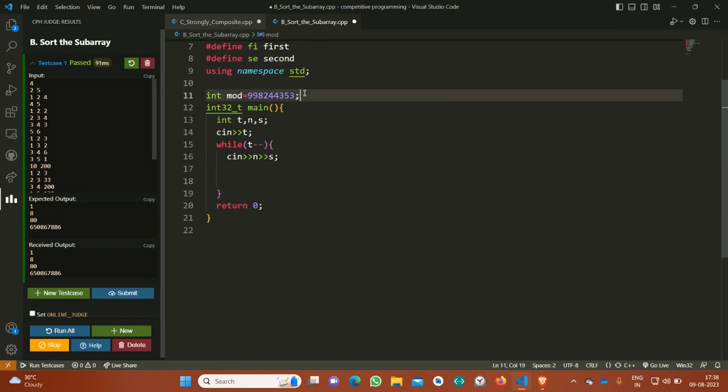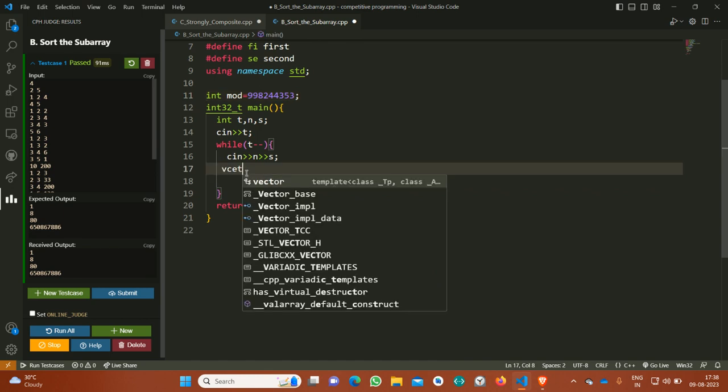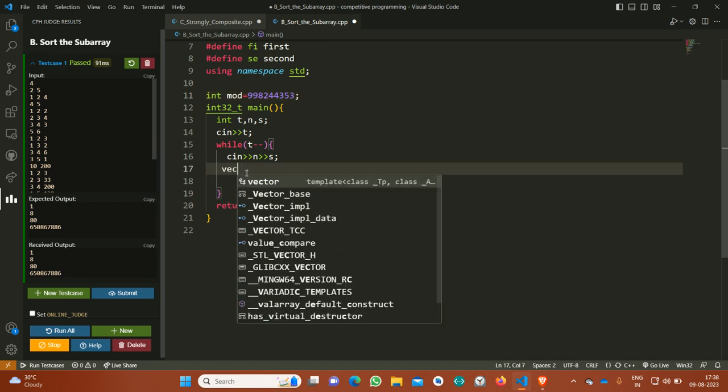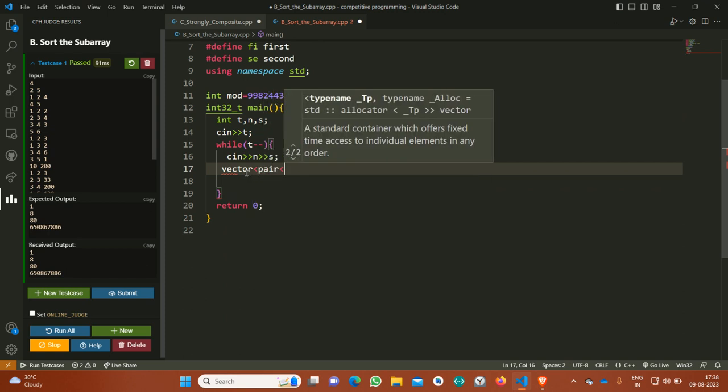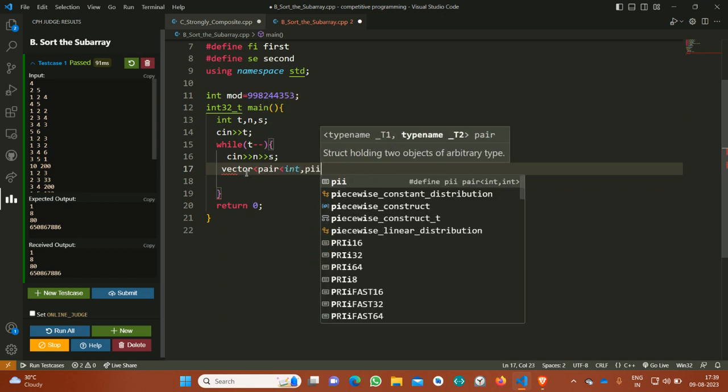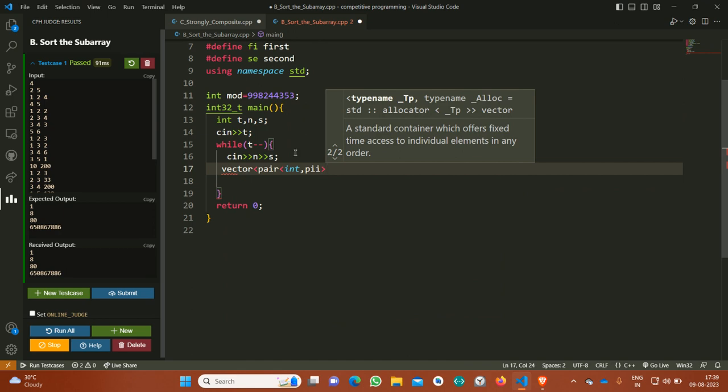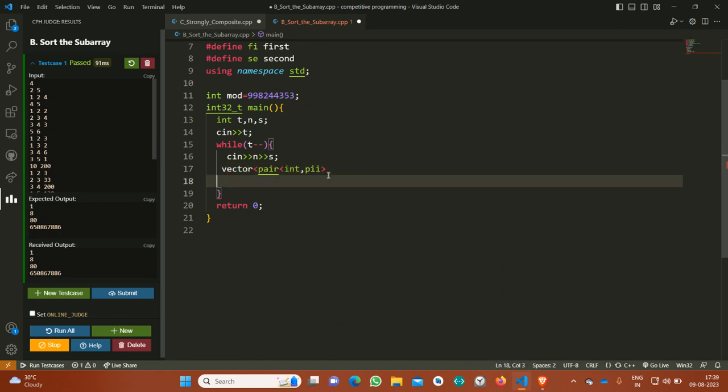And also, now I will take the edges factor of pair int comma pi. What is pi? It is basically a macro I have created for the pair int comma int.